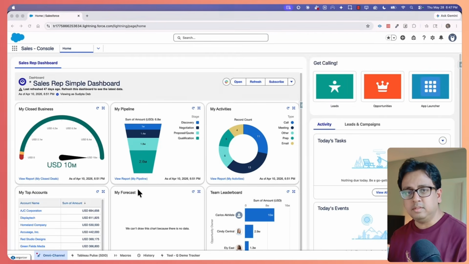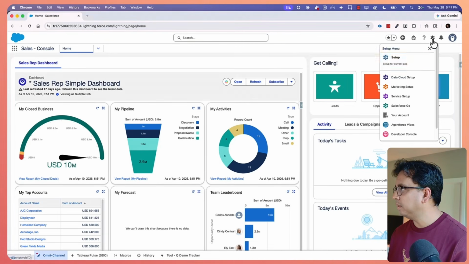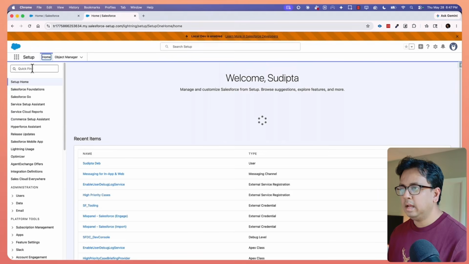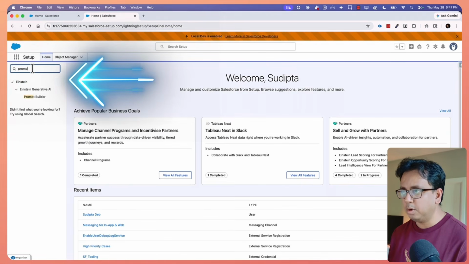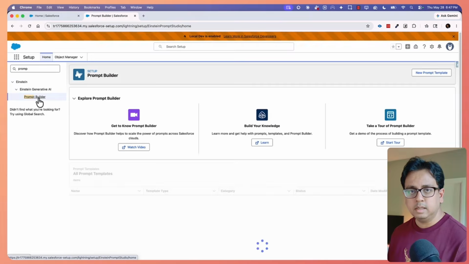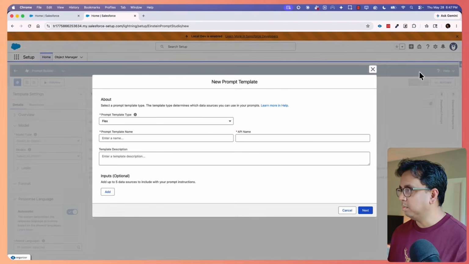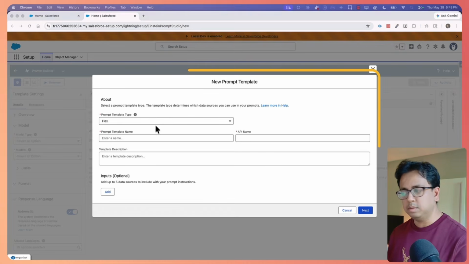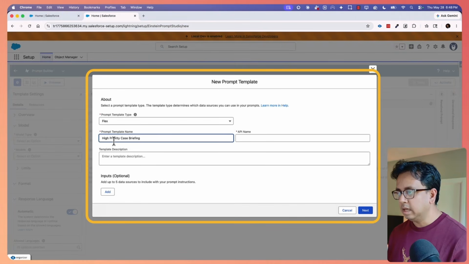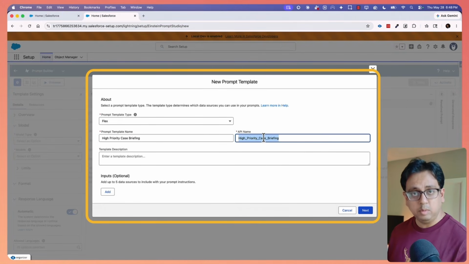So here I am inside my Salesforce org. The first thing that I'm going to do, I'm going to click on setup. And in the quick find, I'm going to search for prompt and open the prompt builder. So this is the place where I'm going to build my first prompt. I'm going to click on new prompt and it's going to be a flex prompt. The name of the prompt is high priority case briefing. API name will come automatically.